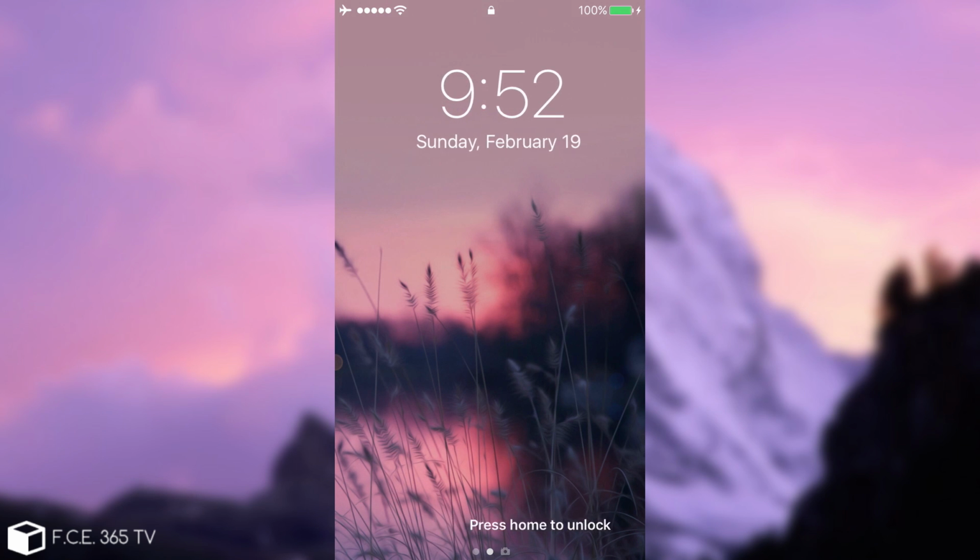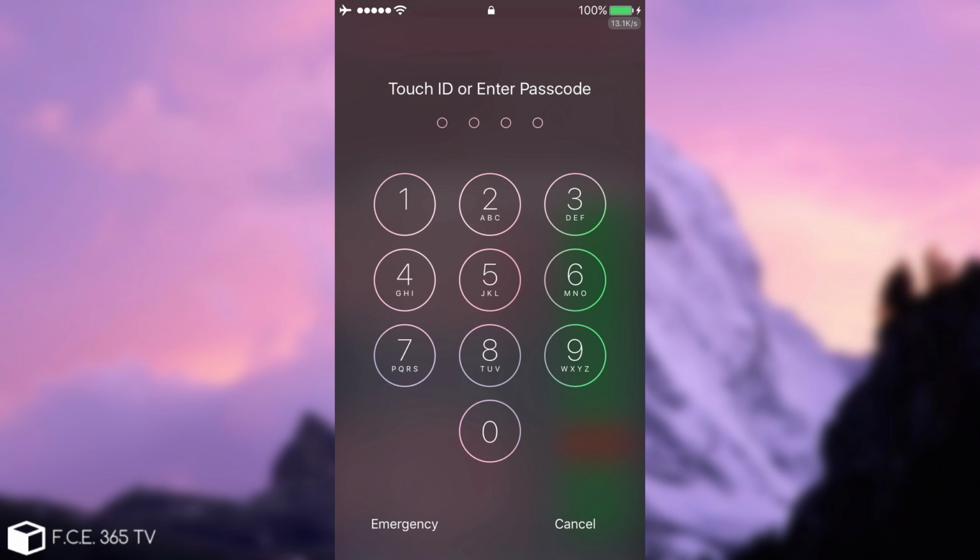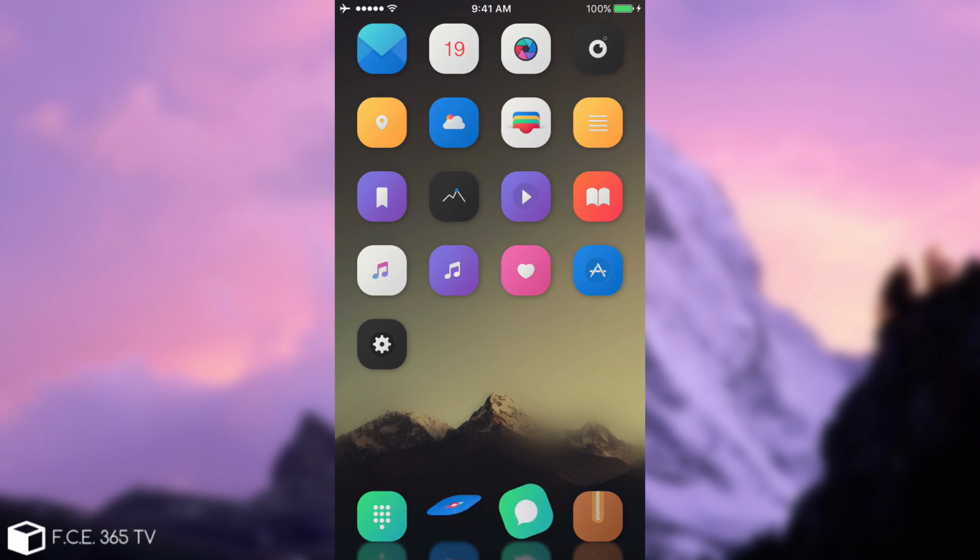If I swipe to the right, you can see it will bring up the Touch ID and password thing. I will Touch ID into it. And as you can see, I unlocked the device.